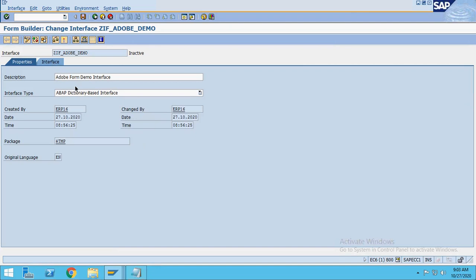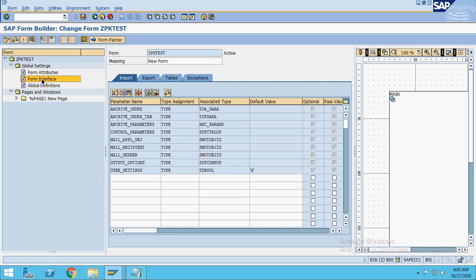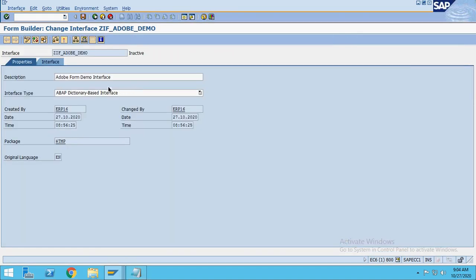So the similarity you have seen, how the smart form and Adobe form are similar in the interface context. But the interface is inside the smart form itself, right? If you just observe this form interface, I have just double clicked on it and it has appeared. This is an integrated part of a smart form, but in Adobe form this interface is a separate part of the Adobe form. It is not inside the Adobe form.